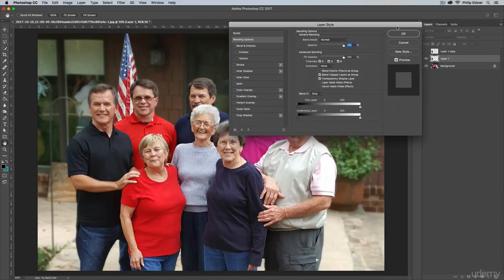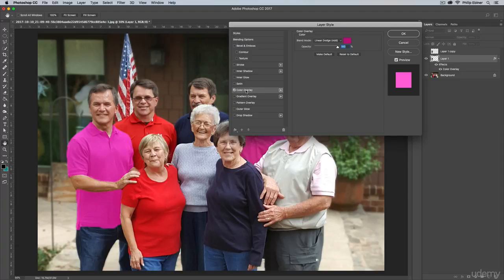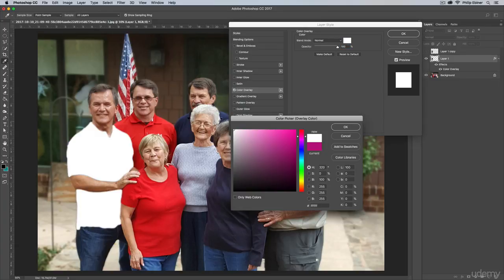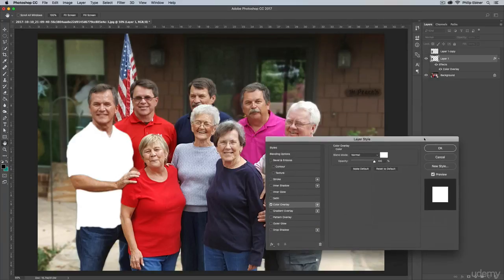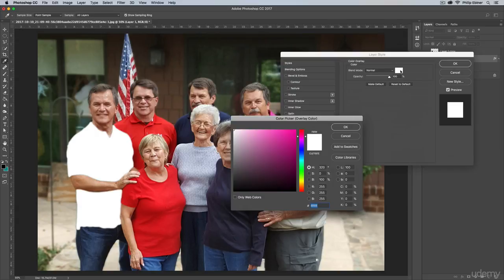It brings up this layer style box. Click color overlay. Now, I already have some settings set up, but typically you would probably see something like this, where it's just a white or a solid color overlay, and that doesn't look too good. So what you want to do first is let's choose the color we want. So click the color box.